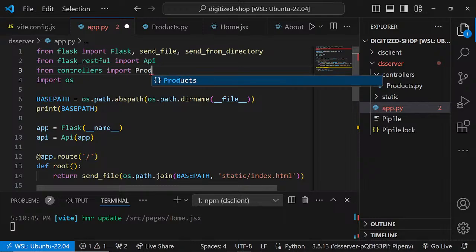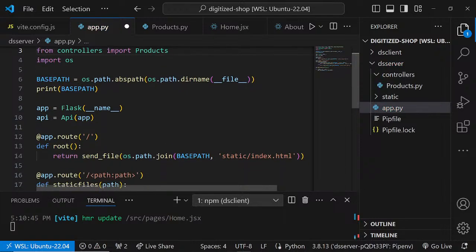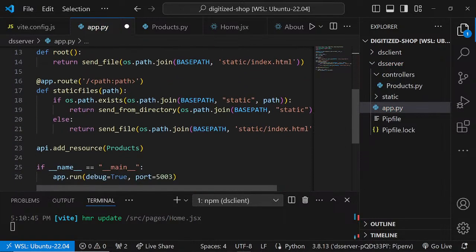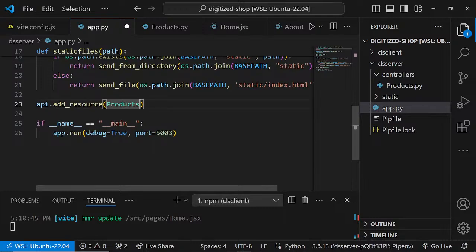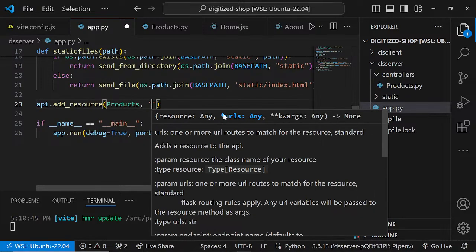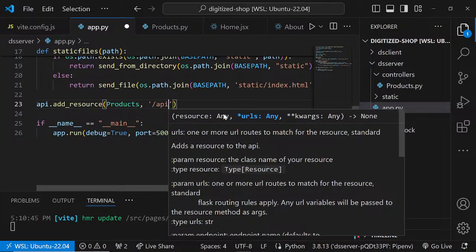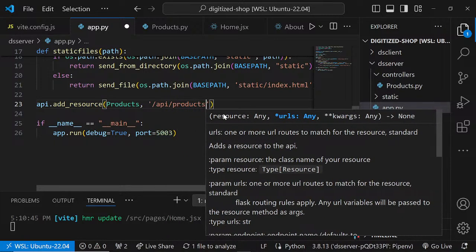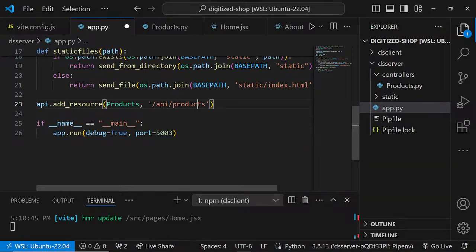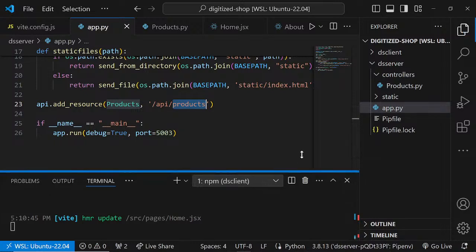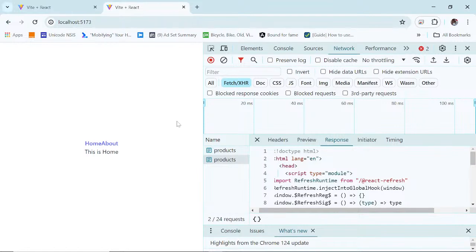Import products, and the products that we are importing here is what we are adding as a resource, and we include a path called API products. Okay, so API products is what we are serving as our resource. So let's see if that works.